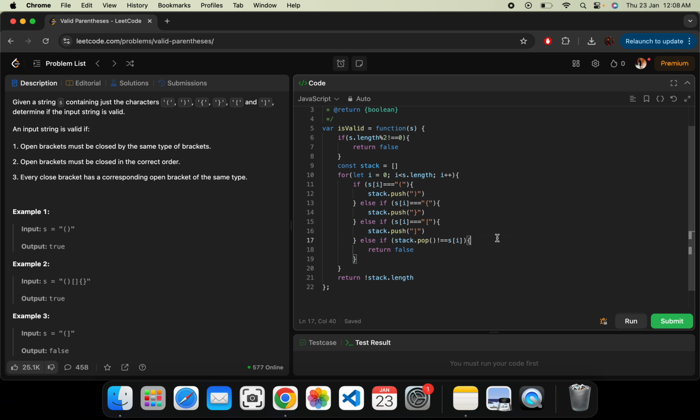Let's say the last bracket that we have inside this array or this stack is a closing curly bracket, and the current closing bracket that we have in hand in the if else condition is, sorry, a square closing bracket. So these two don't match, which means that the condition has not been fulfilled. So we'll simply return false from there only. So yep, that is how it works.